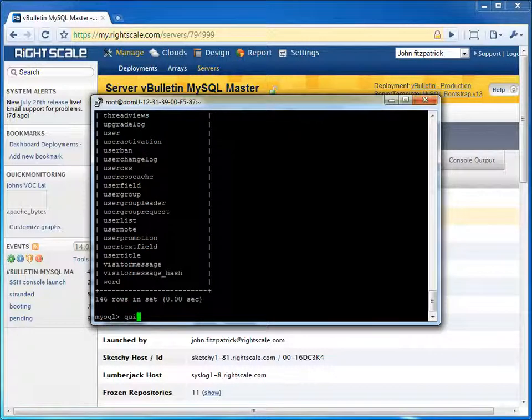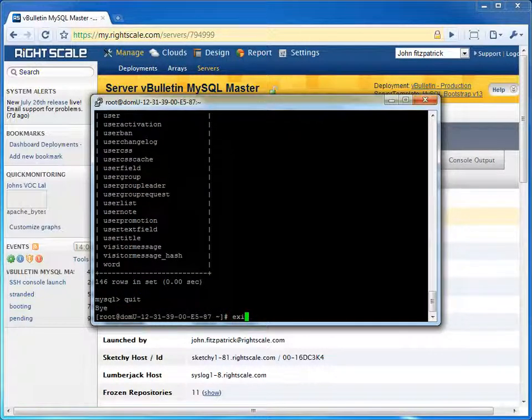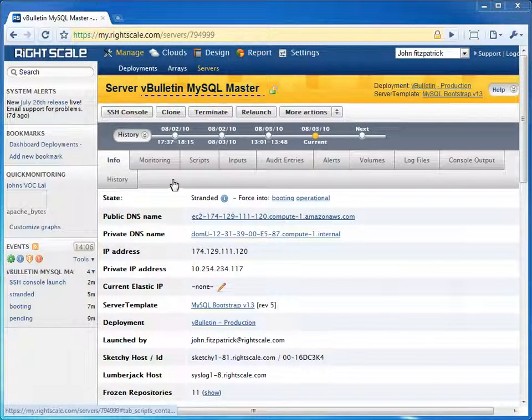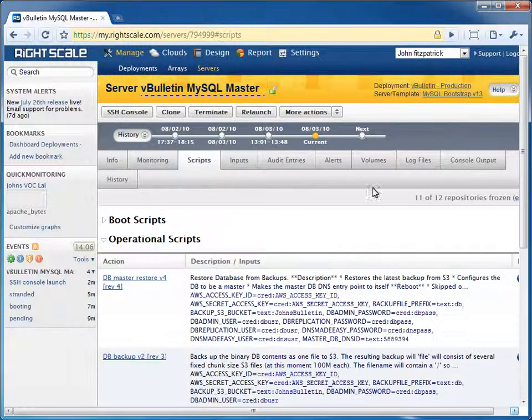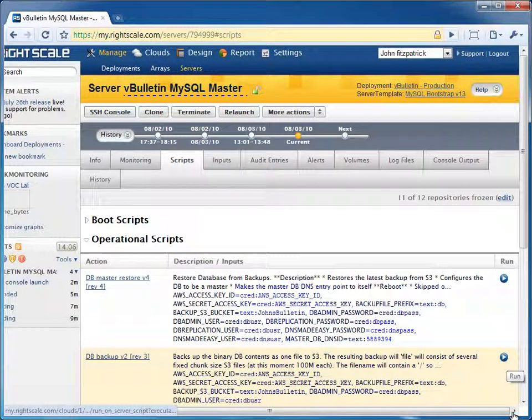I'm going to run the db backup script to back it up to S3. This creates a logical volume manager snapshot of the database. This is done for efficiency, as SQL dumps are too slow. So we click on the Scripts tab and run the db backup operational script. This will create a snapshot of the database and load it to S3. So the next time I launch a server, it will pull that backup from S3.